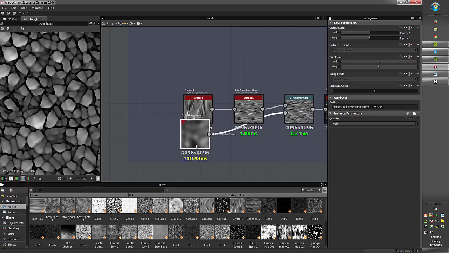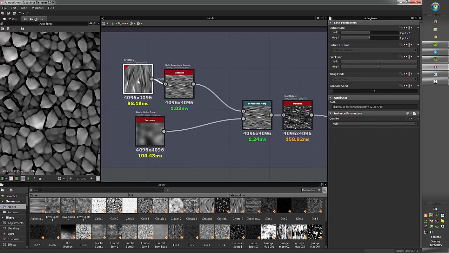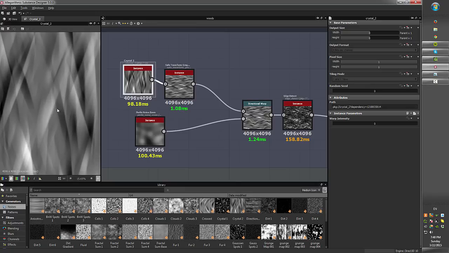All right, the wrinkles are a little bit simpler to understand, and I hope to explain it as best as I can as well. Let me organize the notes so you can read this better. All right, so what I did was I'm using Crystal 2. You can see I love Crystal nodes.